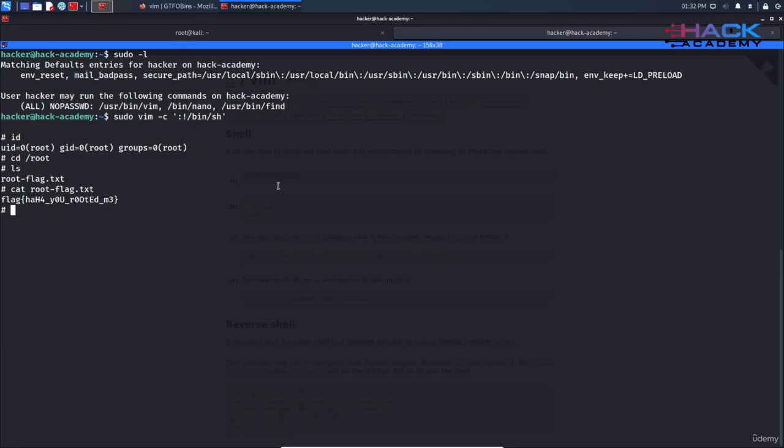Now that we have seen how we can bypass sudo using vim, try to do the same thing with nano and find on your own. In the next lecture, we'll see how we can elevate our privileges with the LD_PRELOAD environment variable.